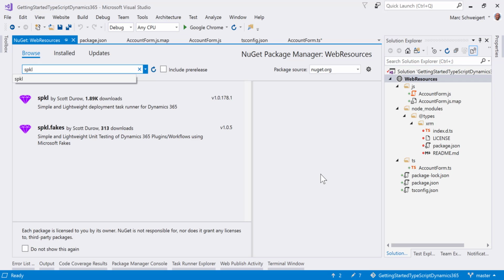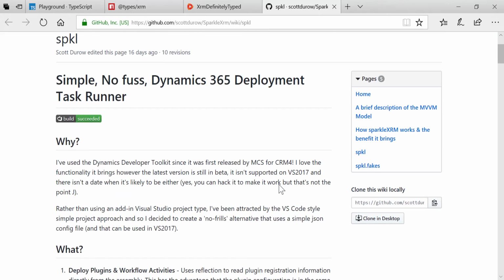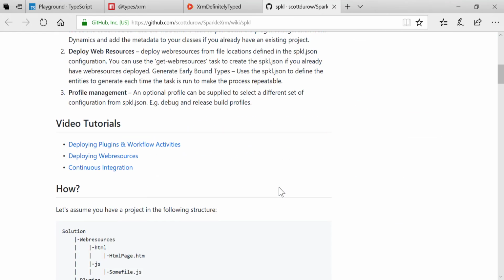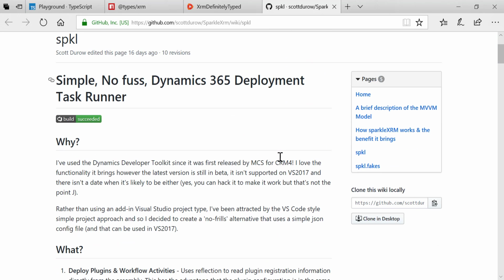And if you click on SPKL here and you then look at the wiki page on GitHub, it explains why to use SPKL, what it's for. It's got some great video tutorials. But basically what this provides you is a command line utility to do things like deploy web resources, .NET plugins, using Solution Packager, and a number of other things. And I've grown very fond of using this over more heavyweight add-ins to Visual Studio for my daily work.